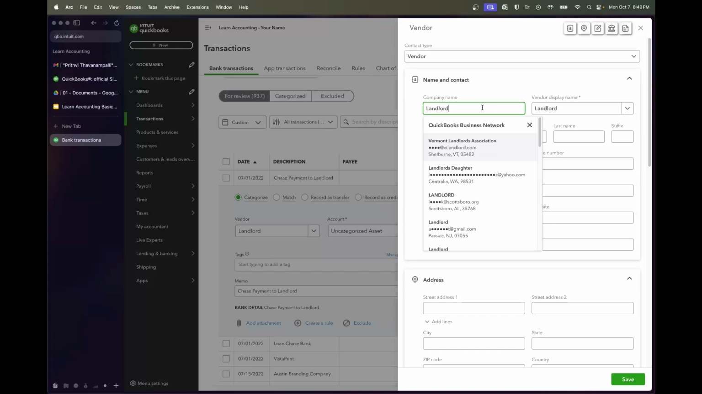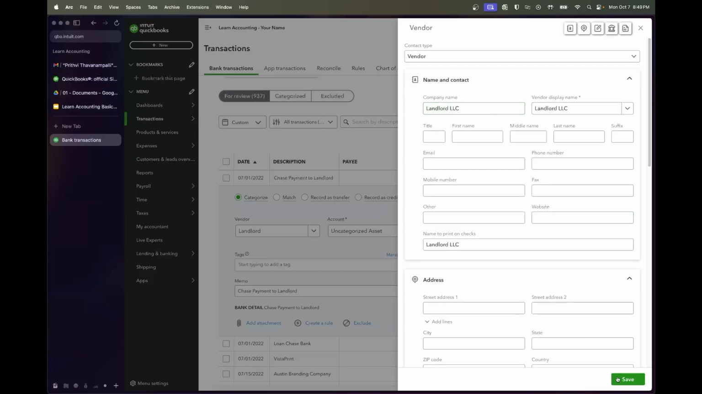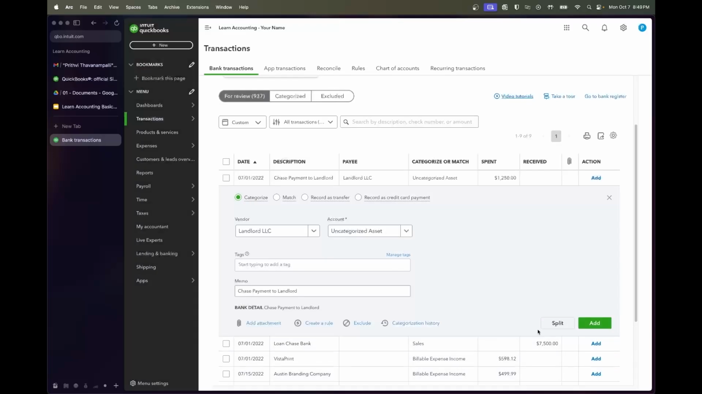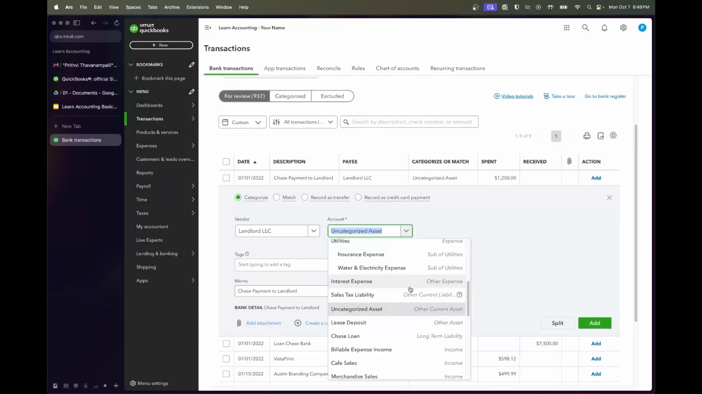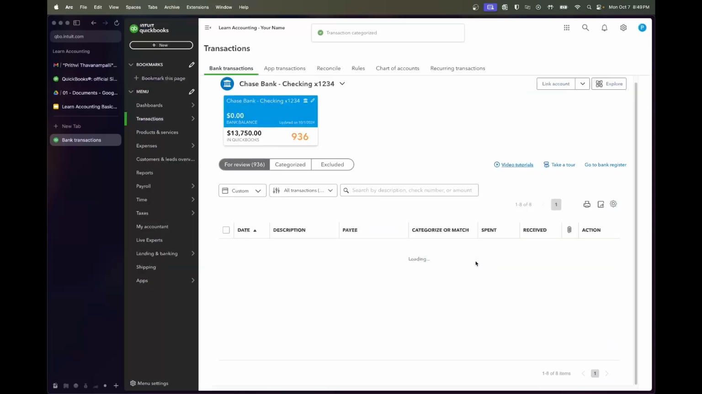So what I'm actually going to do is say Landlord LLC, because typically that's what a landlord is going to look like. You can hit save and put in all their information if you'd like. This was a security deposit, so we're going to look for our lease deposit and add that in.